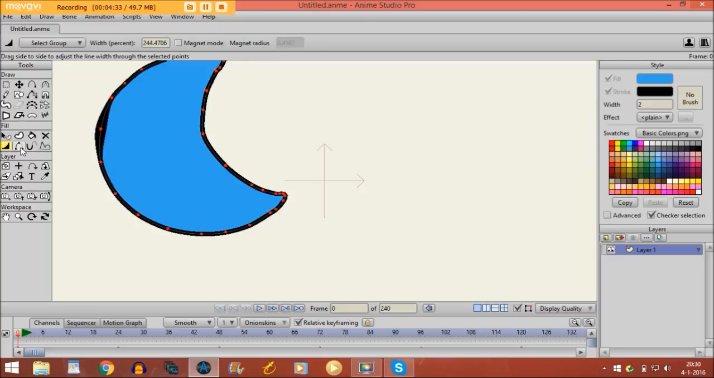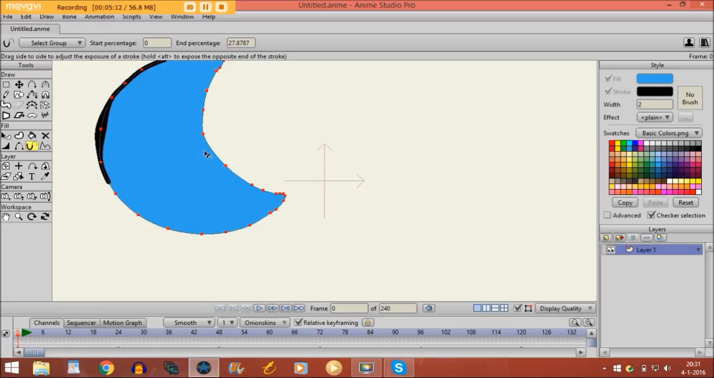Then you have the hide edge tool, and with the hide edge tool you can basically make lines invisible between certain points. You don't really remove it, you just make it invisible. So that could be a very useful tool also. Then I'll take the stroke exposure tool, and this is basically the same as the hide edge tool. It makes the lines invisible but in a different way. So this can also be very helpful.